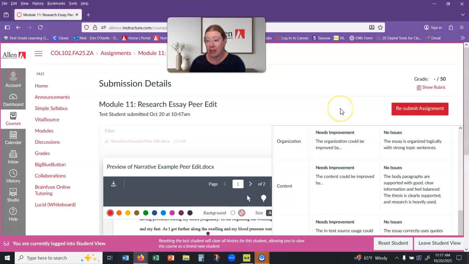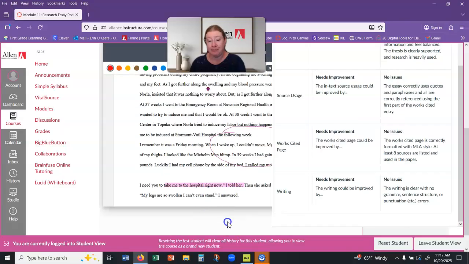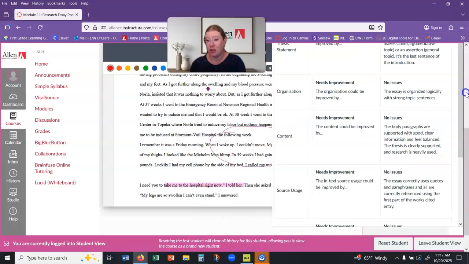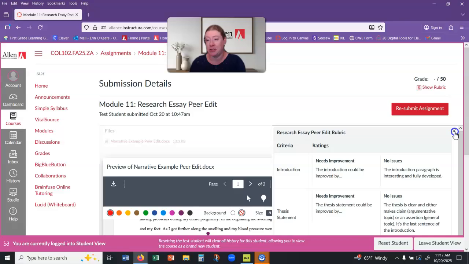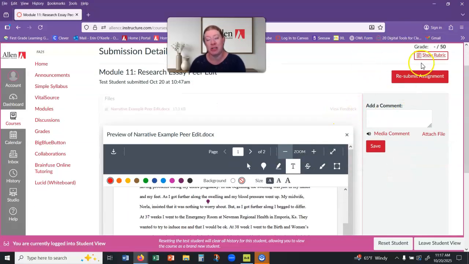I don't know why. It's annoying, but if you for some reason accidentally submit, and I can't even get it to go away at this point. Oh, there's the X. So if you accidentally submit it and you're not done with it yet, you can leave the rest of the feedback here in this box.